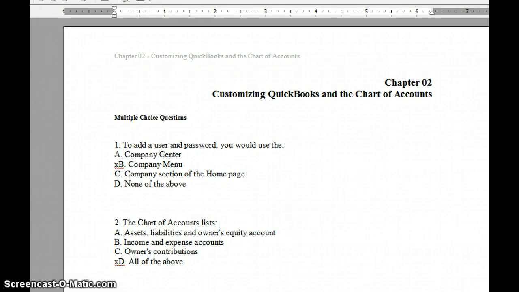Hi, I just want to give you some feedback on the Chapter 2 and 3 questions. Most of them are multiple choice. There was a couple short answer at the end of the list. I'd just like to go over and give you some detail and some explanations of some of the questions. First question asks to add a user and password.